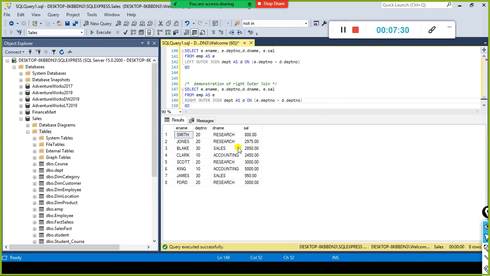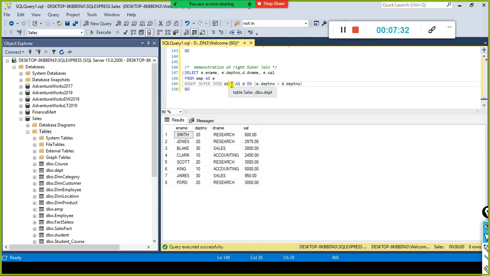All the values from the right side table. What is the right side table? Department table. All the department numbers from the department table will get displayed, irrespective of the fact that a department number which is there in my department table but not there in employee table will also get selected here. So look here, in the department table, we have seen the department number 40, which was not there in my employee table, isn't it? So in that case, the employee name is showing null here. There is no employee assigned to department number 40, and there is no department number 40 available in my employee table.